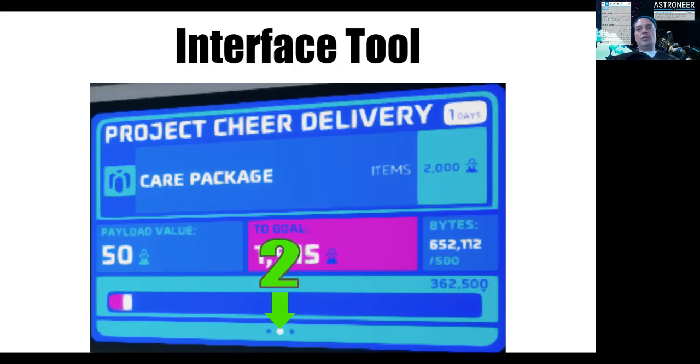There's other information as well, like for example, the amount of bytes that I had at that time, which was 652,000. It will also tell you that it takes 500 bytes to send off the rocket. And it also tells you the total amount of bytes that I had in the event, which is 362,500, right? And the third panel that exists here, in my experience, it was out of order, right? It wasn't really working.